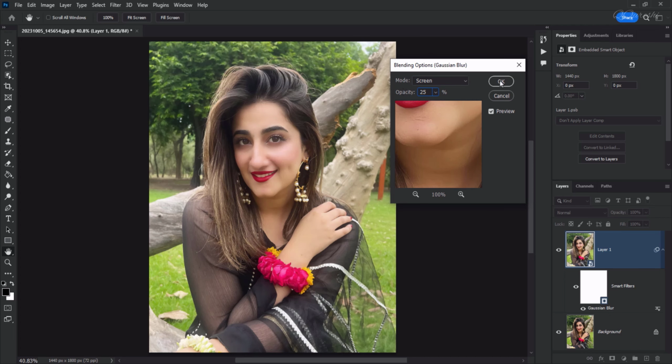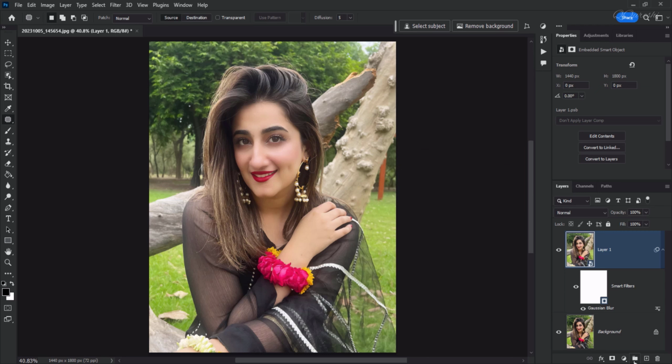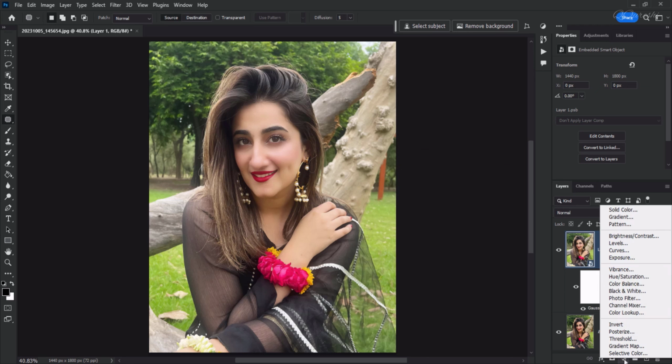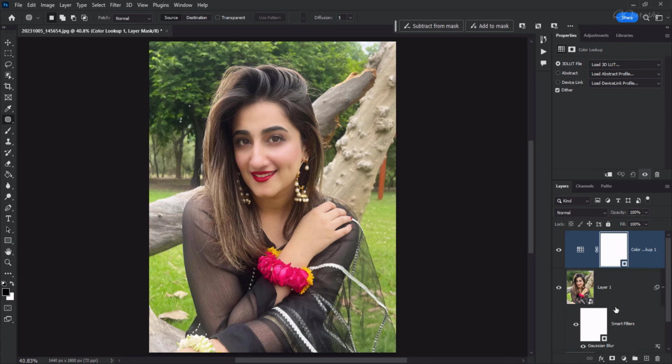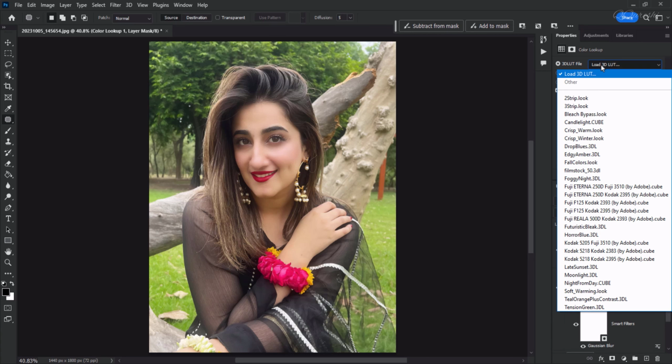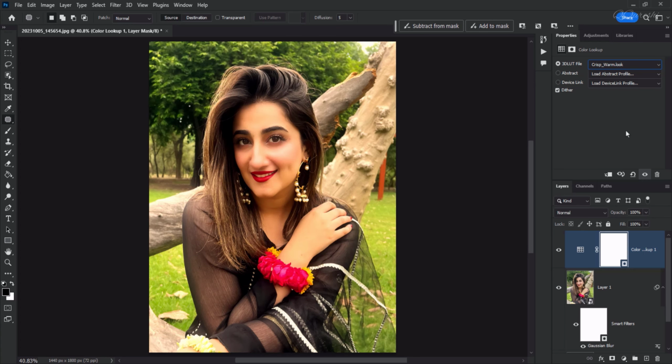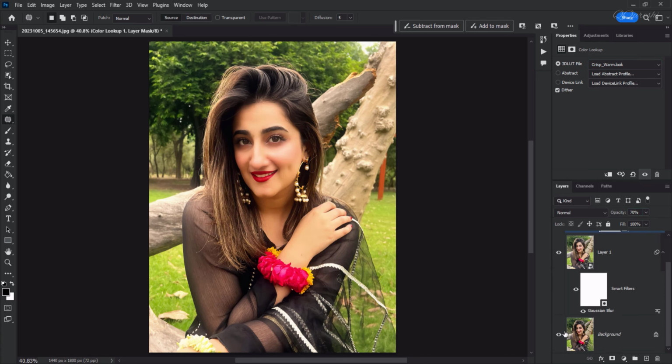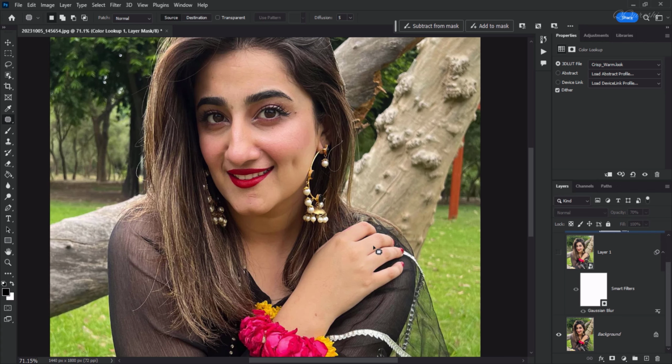25%. Create a layer for color lookup. Here we will select the crisp warm.look LUT. Add this LUT on the image. Reduce opacity to 70%. And now, I zoom in on the image and show it. Here is before, then after. Soft glow is added and skin is smooth.